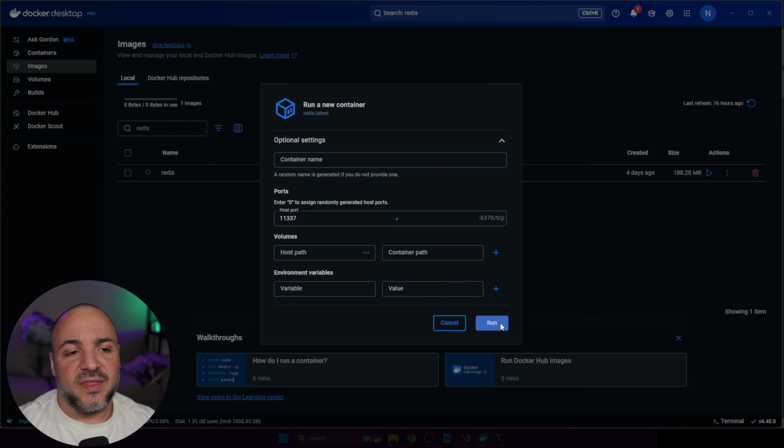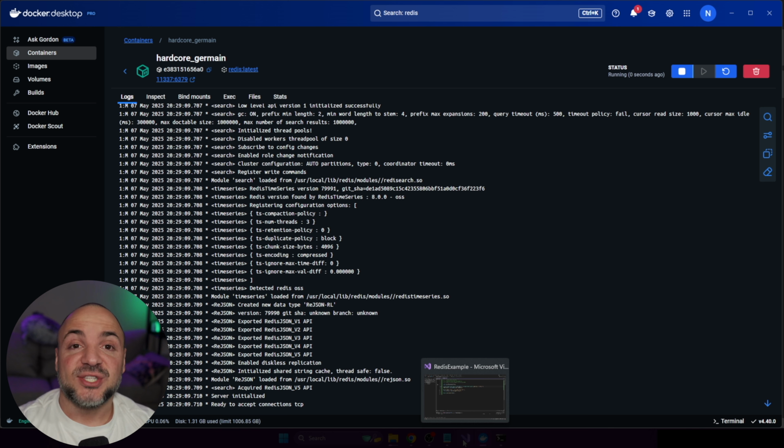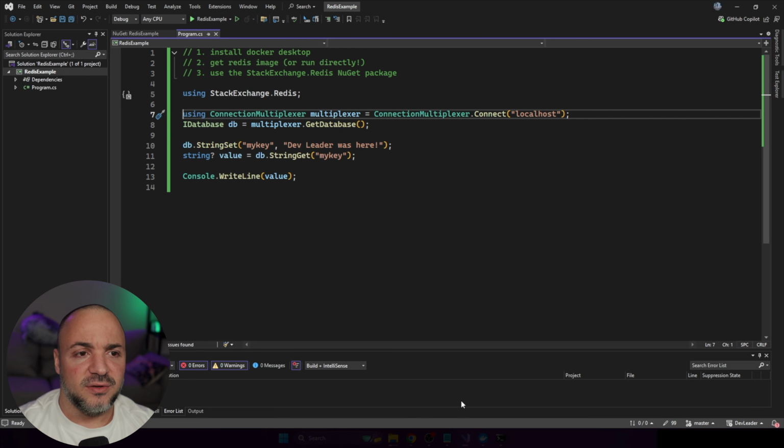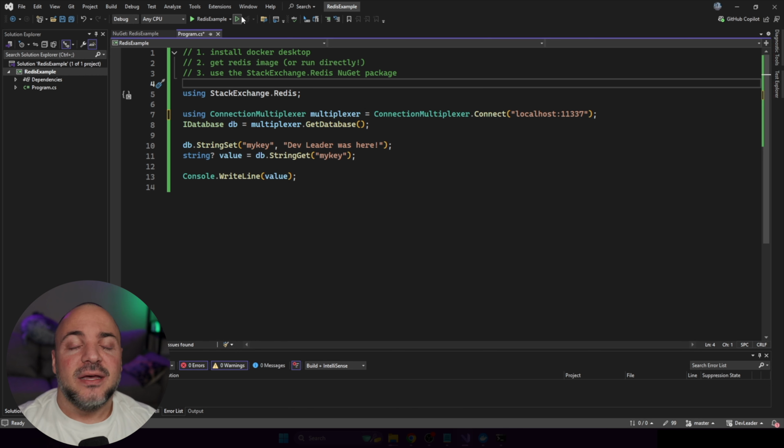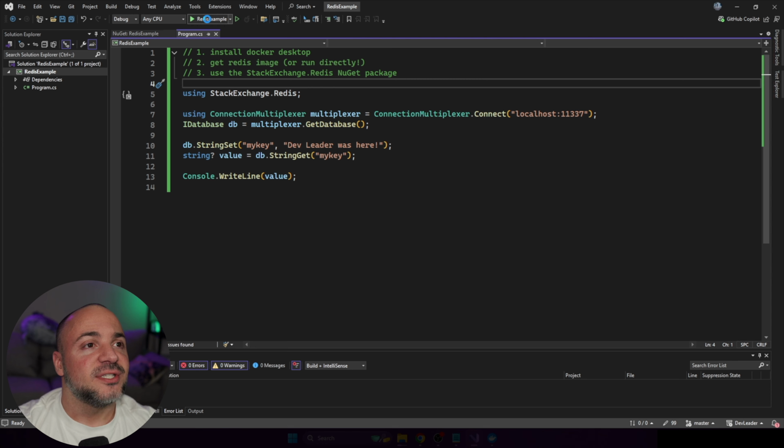I can go ahead and run that. There is a default port for Redis as well, but I just want to show you explicitly setting it so that you're familiar with how to do that. That is running. I can go put the port back into here. Now when we go run this, it should connect, we should be able to set this key, we should get it back, and we should see dev leader was here in the console. Let's go ahead and run this.